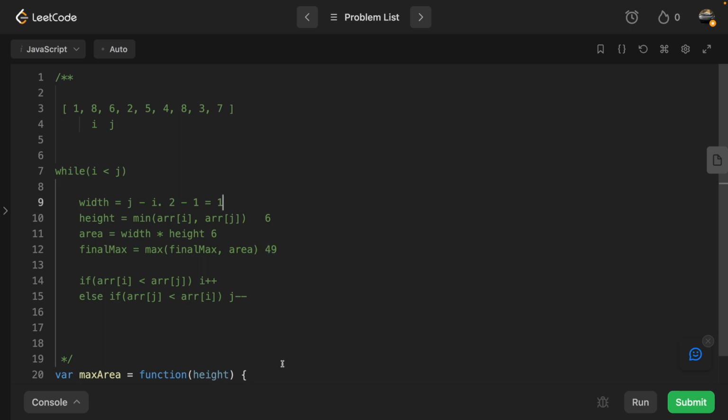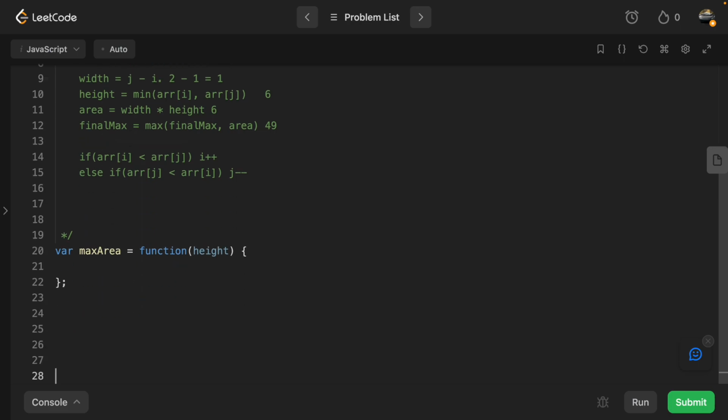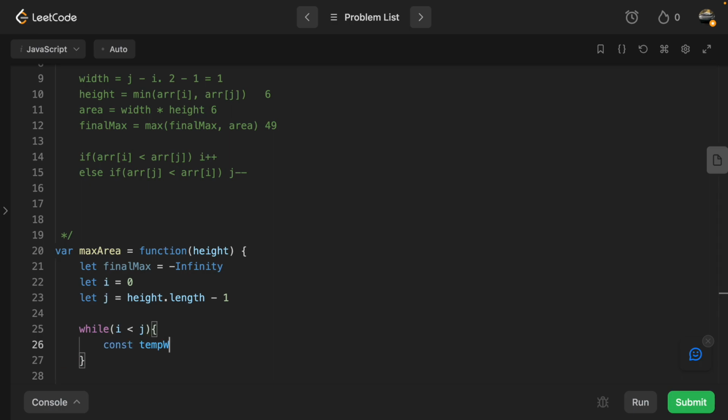Let's code out the solution. I will initialize the final max equal to the smallest value, which is negative infinity. And the i pointer at the first index and the j pointer at the last index in the array. And we have to loop from i until j. And our width is j minus i. And the height is the min of the first element and the second element.